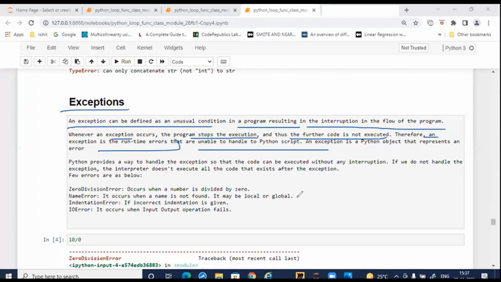It means whatever command you are writing, once it is stopped, it will not go further. So an exception is a Python object that represents a kind of error which happens during runtime. Python provides a way to handle the exceptions so that the code can be executed without any interruptions. There are certain types of exceptions such as zero division error, where you are dividing the thing by zero. Name error means a certain name is not found. Indentation error, input-output error, and certain more errors are there.